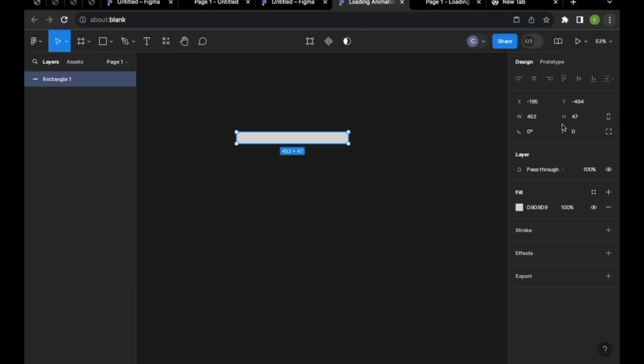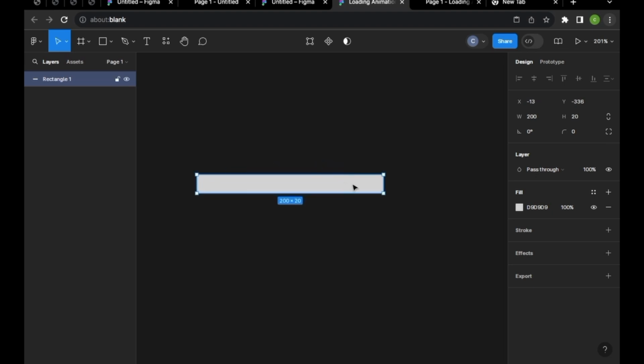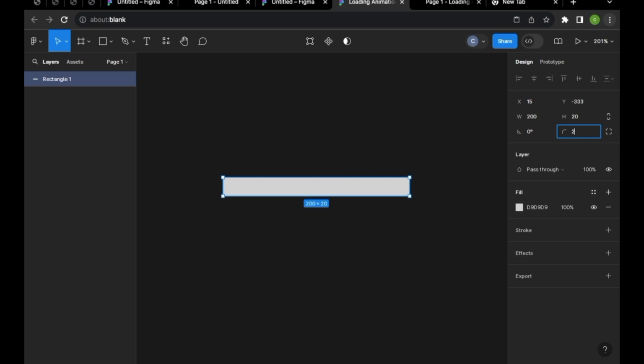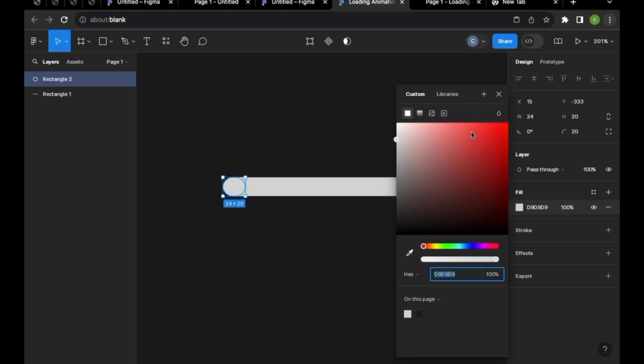Okay, so we'll first start off by creating a rectangle, 200 pixels by 20 pixels, that should do. Let's zoom in a bit. So we're going to give it a border radius of 20. Then we're going to copy and paste, that's Ctrl C or Command C and Ctrl V or Command V. Then reduce the size of the second rectangle, give it a color, let's say blue.